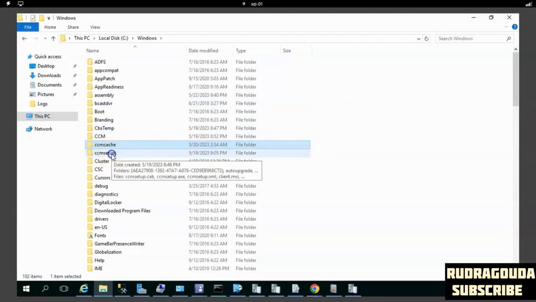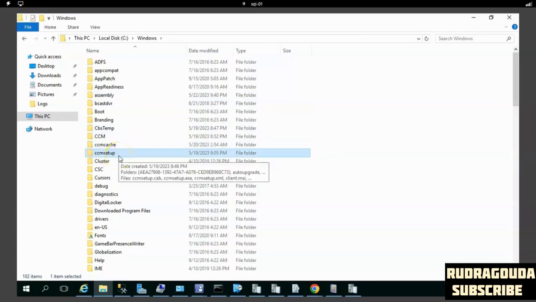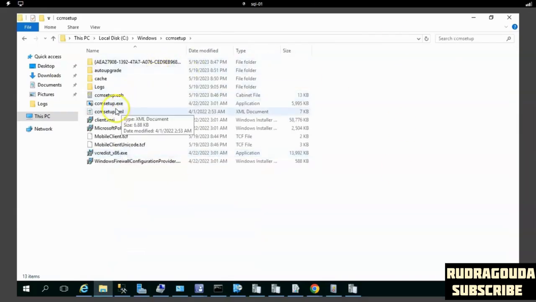Then go to CCM setup. If you open CCM setup, you will see all the configuration files, showing how the installation has taken place. For that, you need to check the ccmsetup.exe file. This is the one that installs the client on the servers. If you run it, the client will start getting information from the SCCM server and making changes on the client as per the requirement. So it contains all the installable files.